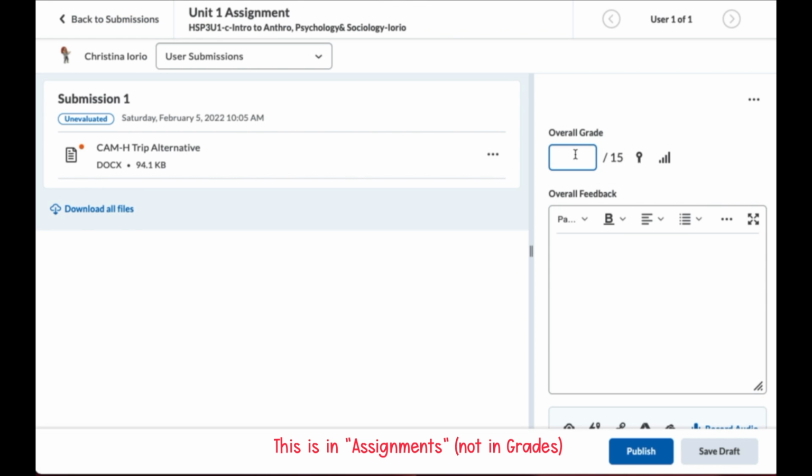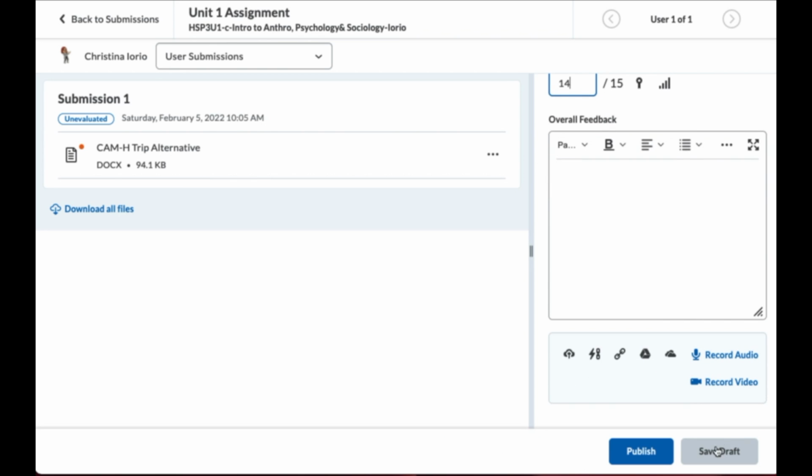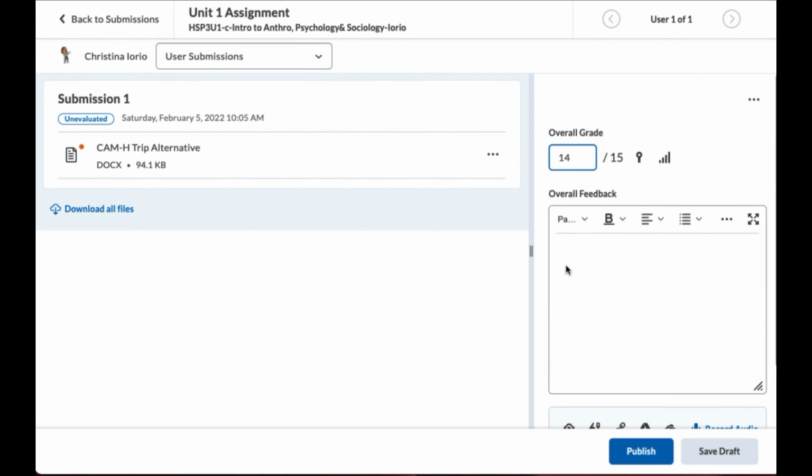So once you've evaluated, of course, you're going to put in the marks. So let's say I give the student 14 out of 15. You can save the draft and publish at a later date, or you can publish it immediately. Once it's published immediately, the marks will automatically transfer over to the gradebook.